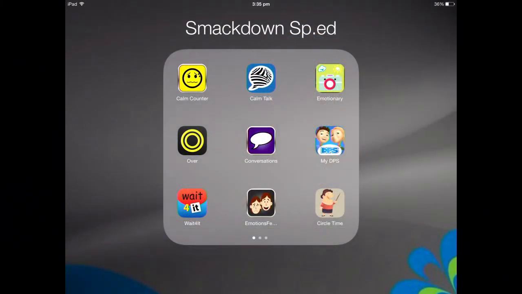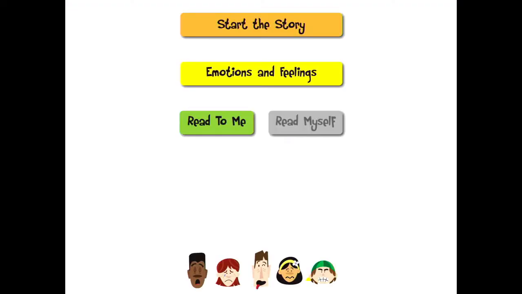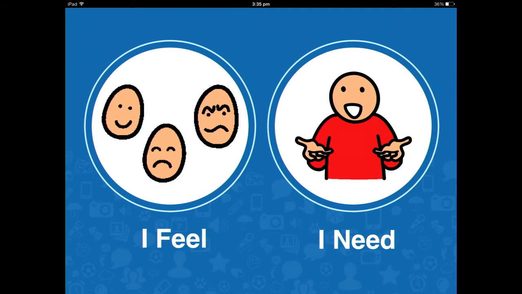There's another app I'm going to show you now, and as I said, we're talking about ready-mades. So when you look at Touch Autism, they have some things like emotions and feelings and telling jokes, and there's a story and some bits and pieces. So check them out if you're interested in some ready-made stuff with characters. But this is a different app developer.